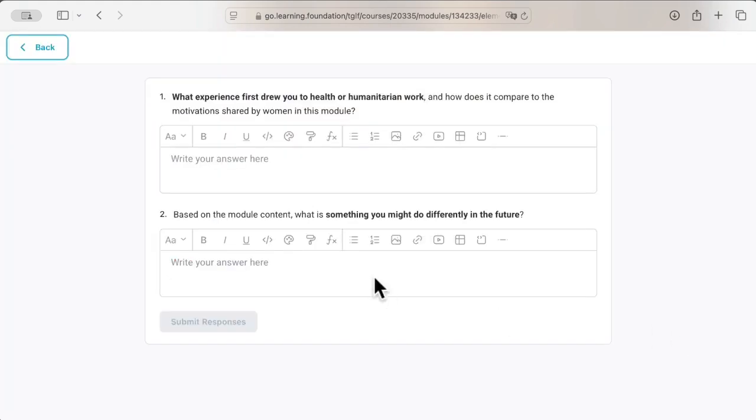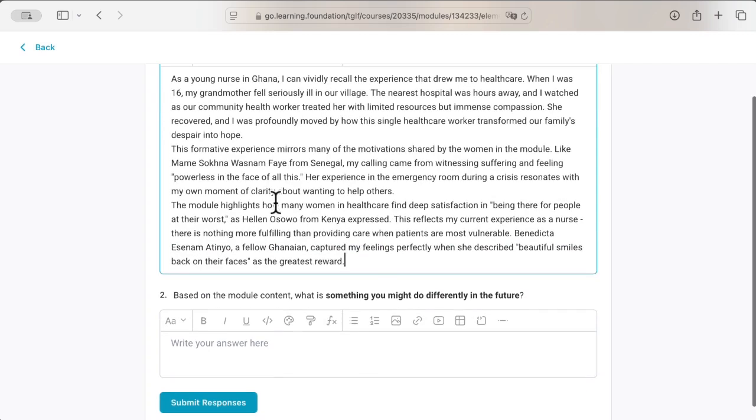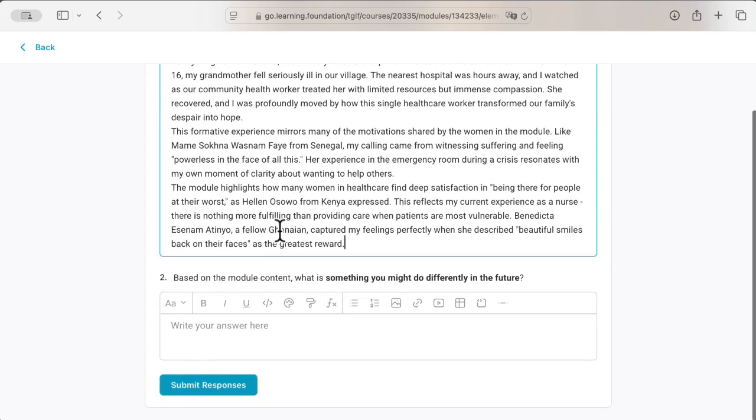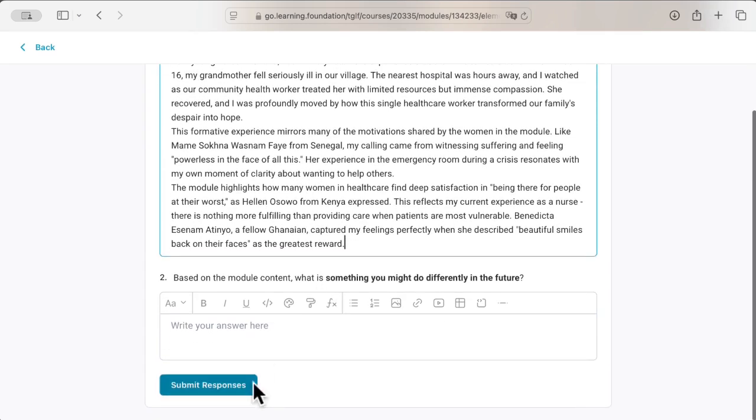So you'll start your submission, and here you find the questions, and there are 2 spaces for you to answer. So what experience first drew you to health or humanitarian work? So I'm going to think through what I read in the module, think about it, give it due consideration, and then actually write up my answer. Now, this is a sample answer. Do not copy this. You can see that this sample answer is very personal. It's told in the first person, referring to experiences in the module.